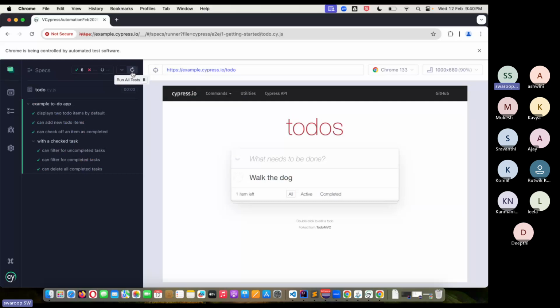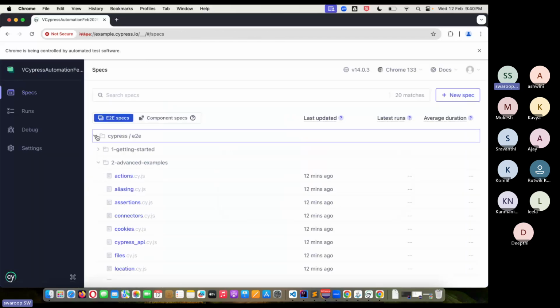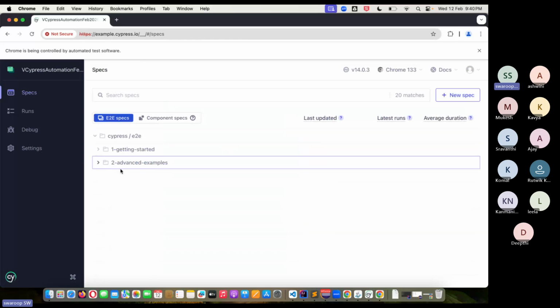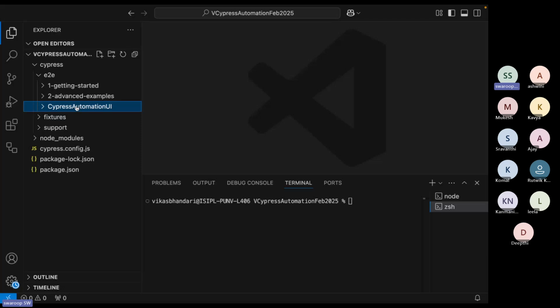Now what I want to show you is, if you want to go to the folder structure again, please go to this icon, select this thing, and from here please select this. Right now, if you notice carefully, we are not able to see this folder. Why? Because we don't have any test case under this. For that, you need to create one file, and I'm starting with, say, first test dot cy dot js.